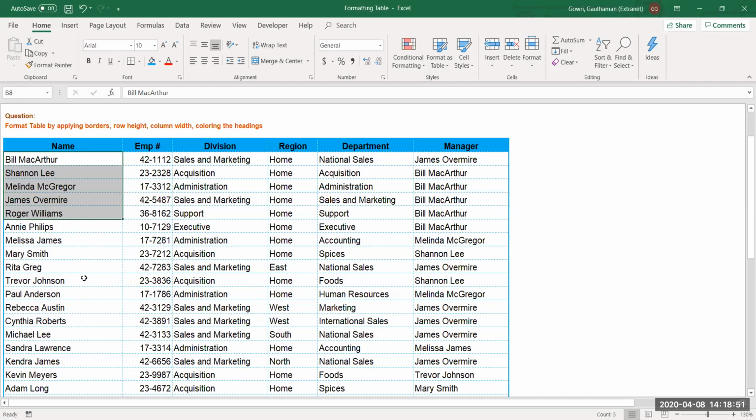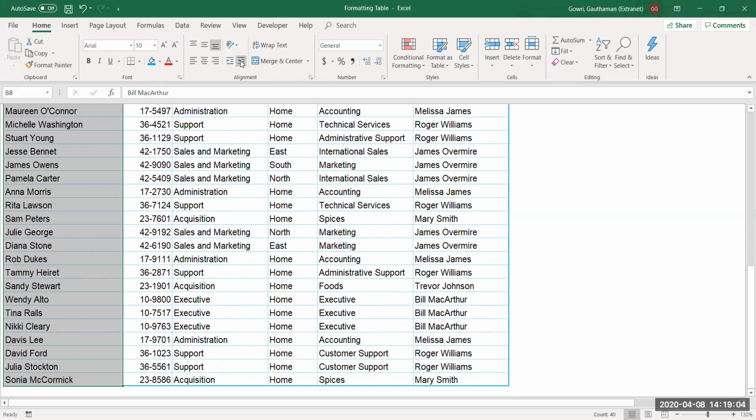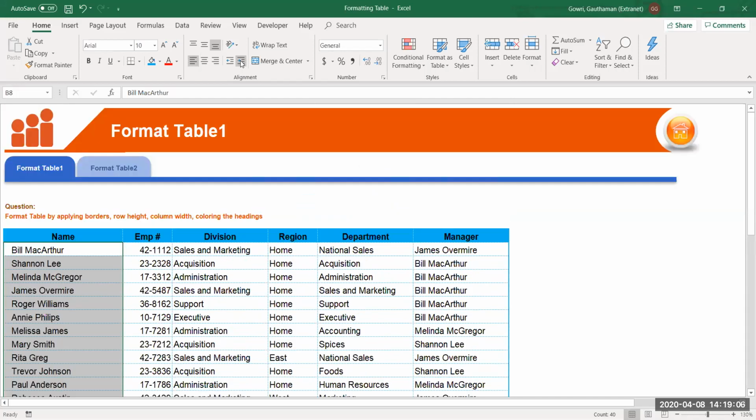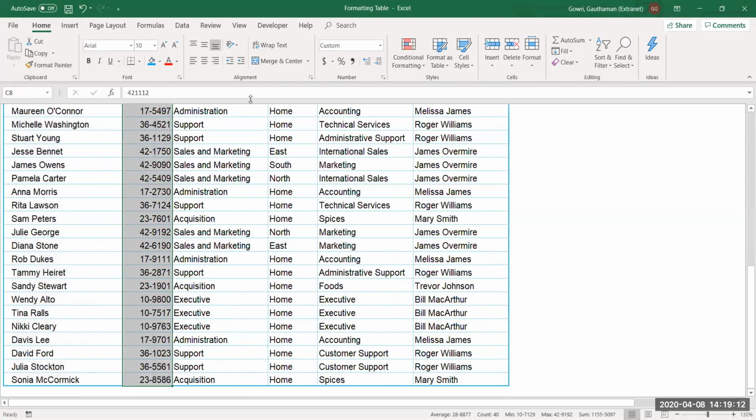But if we want to give some gap from the border, what you can do is you can use indentation. So increase the indent. Select the data, say increase indent, it will give a gap over there. See, if your data is of the same length throughout, you can keep it center aligned.